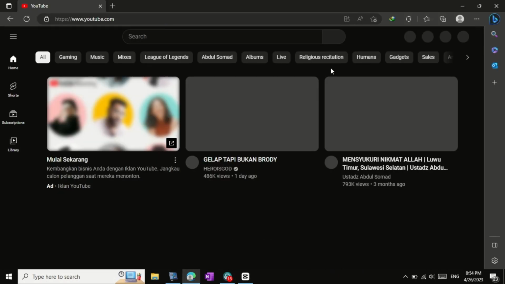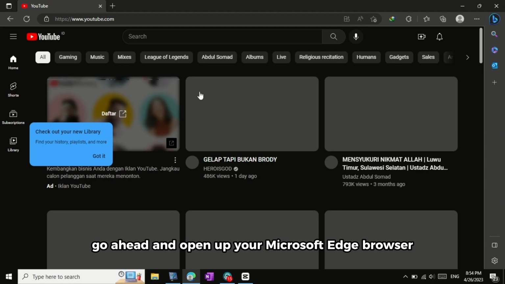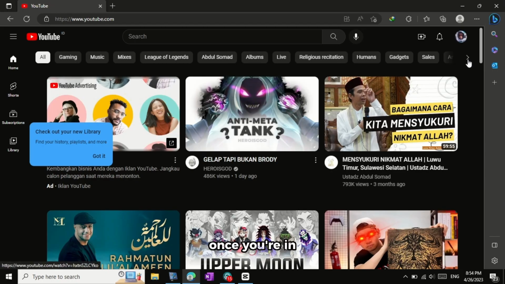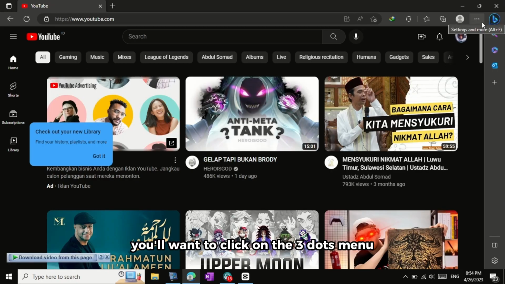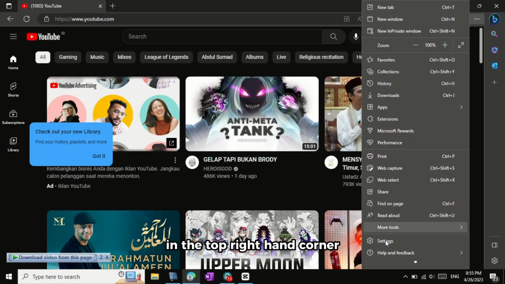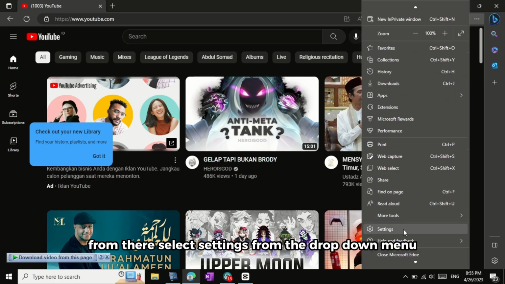First things first, go ahead and open up your Microsoft Edge browser. Once you're in, you'll want to click on the three dots menu in the top right-hand corner. From there, select Settings from the drop-down menu.